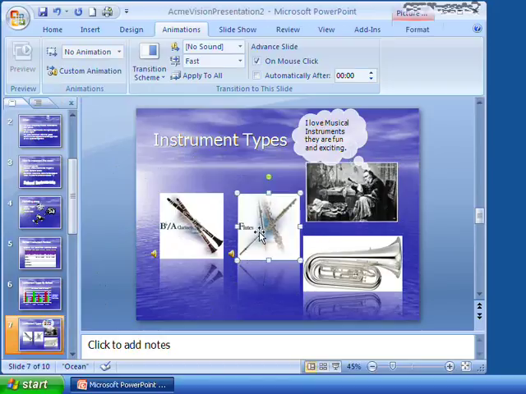I can choose the pictures and choose an animation, but here's the custom animation. So let's say I've got this little thought bubble here with Antonio Stradivari, and let's say I want to do something with the thought bubble. So I go ahead and select on it. And then I come over here to custom animation.